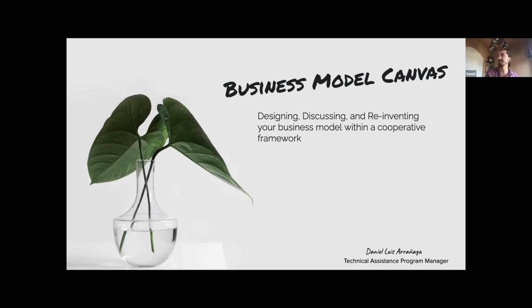I'm going to do things a little bit differently. Usually with groups, we would set time to do some 5 minutes on each section so that you're actually building out your business model canvas as we go along. Well, maybe we'll do this a little bit differently since we don't really have groups and we already have people that are familiar with it. I'll do more of a review of some of the online tools available. So this is a business model canvas, designing, discussing, and reinventing your business model within a cooperative framework.